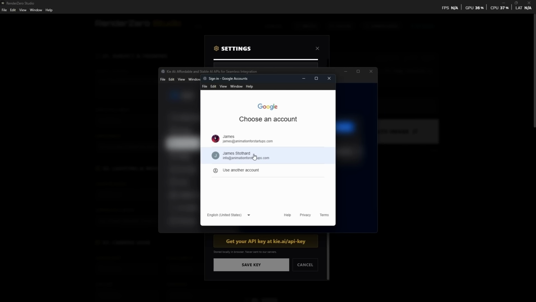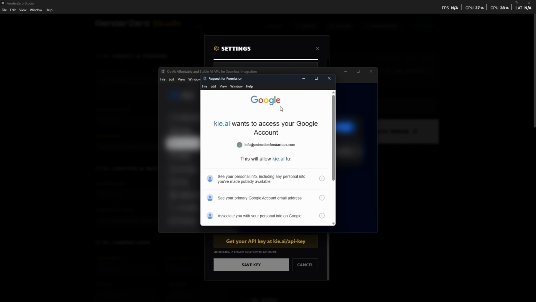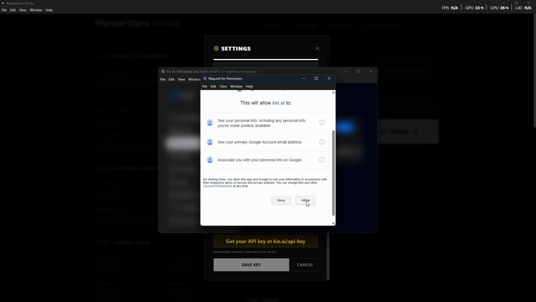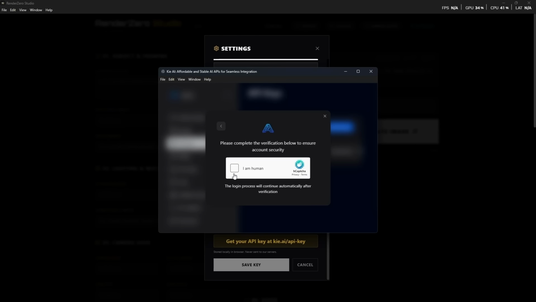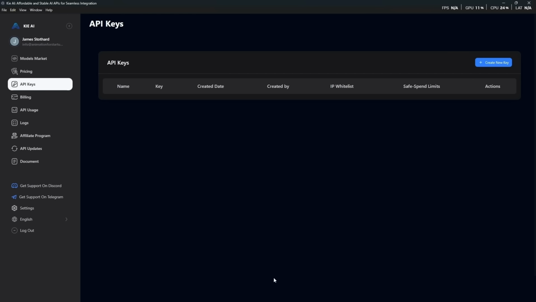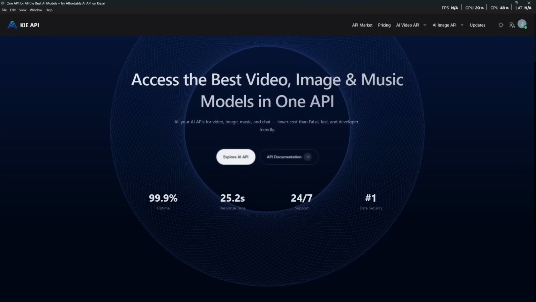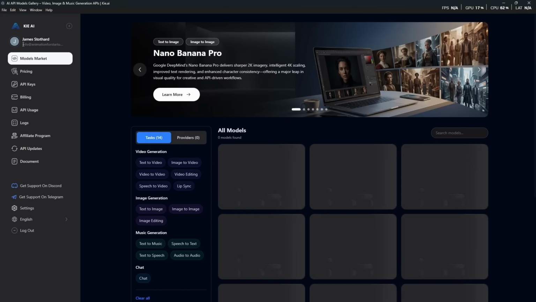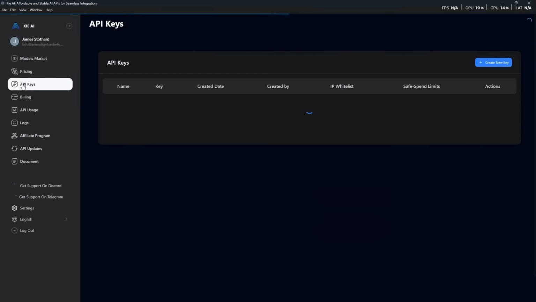Choose the account that you're going to sign up with. It's going to ask for access. You allow that. Prove you're human. And you should then load directly into the API key page. If you aren't in this page, you can access it, go into settings, go into market, then down to API keys.